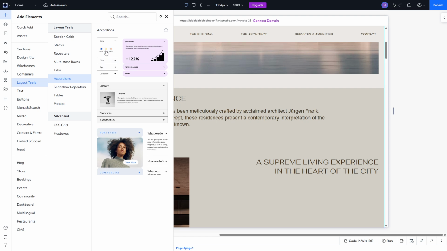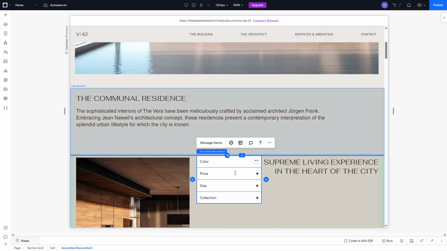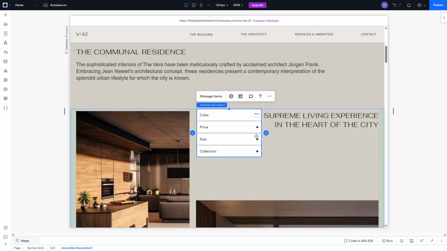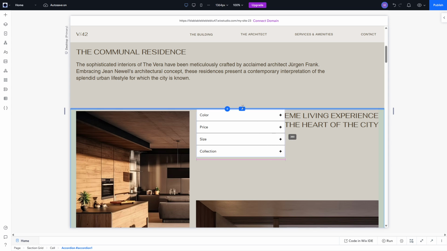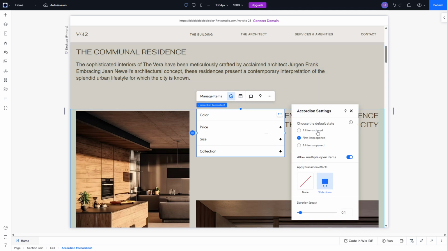After adding the accordion, you will want to customize its appearance and functionality to suit your website's design and your users' needs. Head over to the accordion settings where you can tweak various aspects, such as fonts, colors, and icons. These choices will help match the accordion to your overall site aesthetic, ensuring a seamless look.